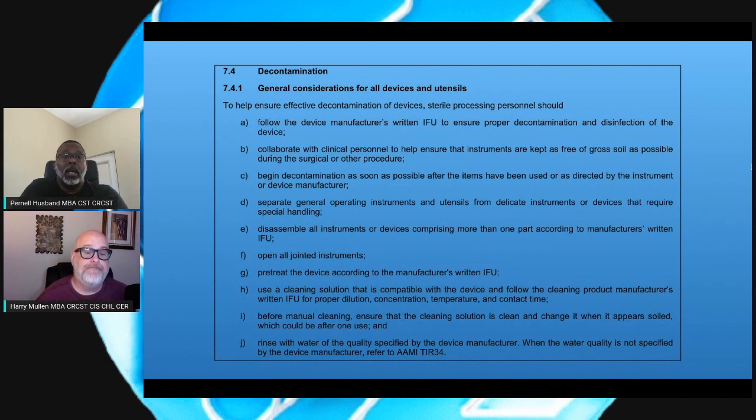That's right. D, separate general operating instruments and utensils from delicate instruments or devices that require special handling. Again, what we are reviewing right now is AAMI, the Association for the Advancement of Medical Instrumentation's Standard 79.